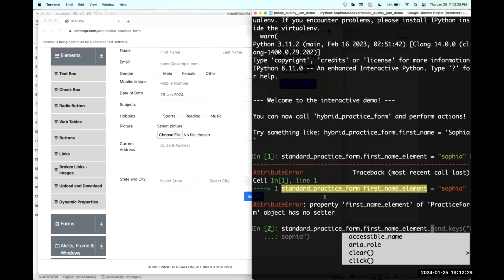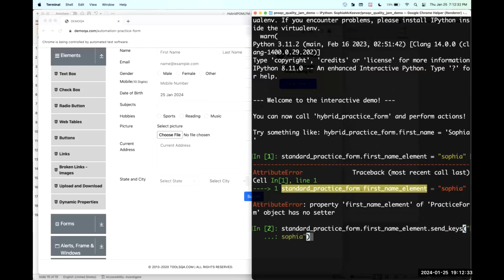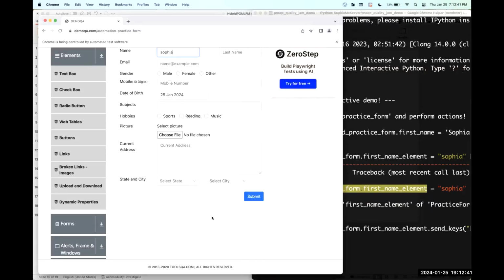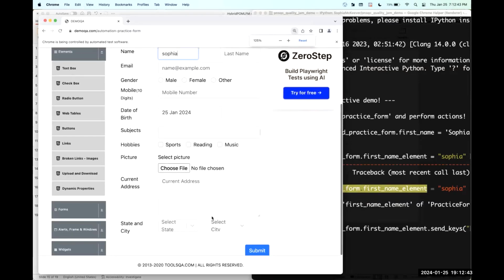So what I might have to do, if I'm a developer, how do I work with this? Okay, in this case, oh, there's a lot of properties here, aren't there? Now I have to find the right one to work with it. Of course, it turns out send keys is that, and I can send keys. There we go. It says Sophia. Might need to just zoom in a little bit on this.